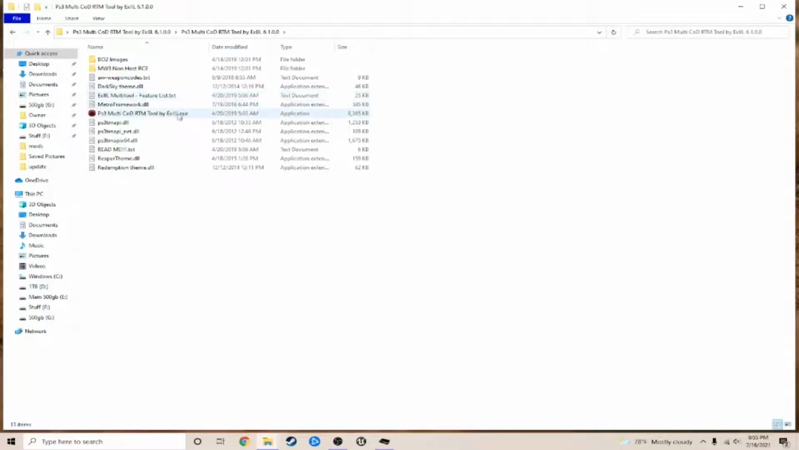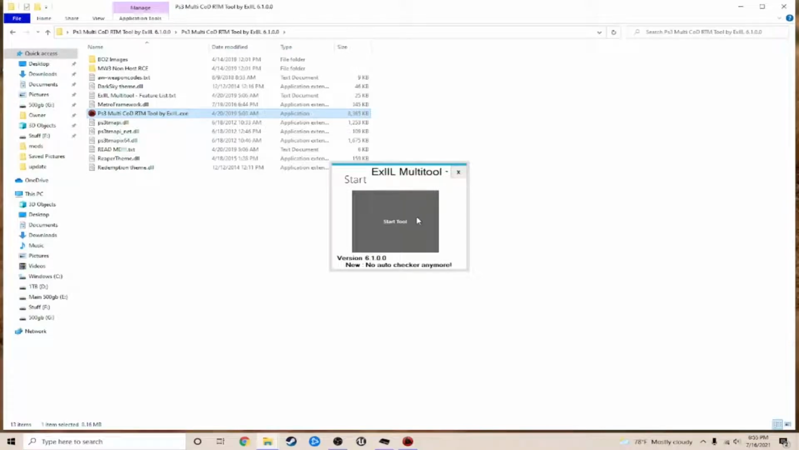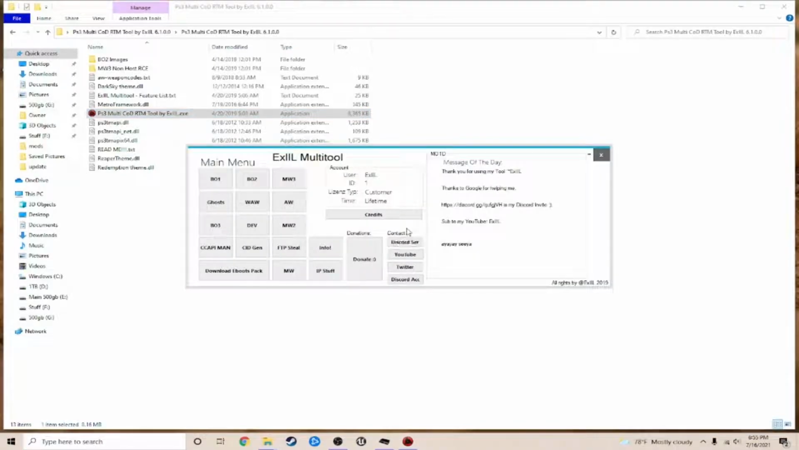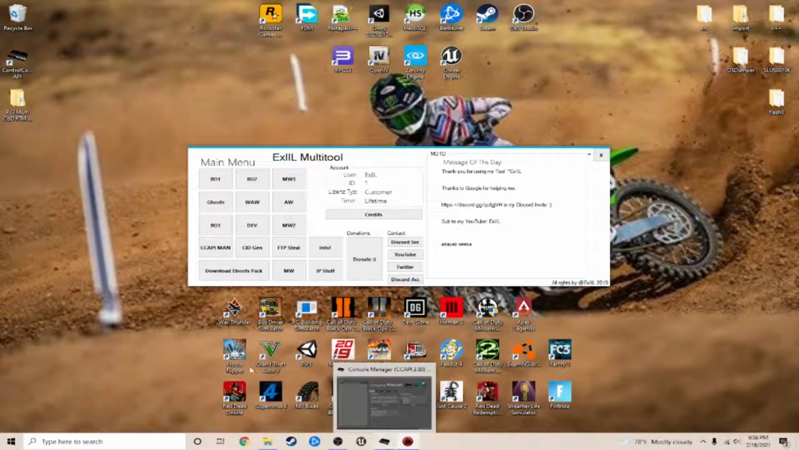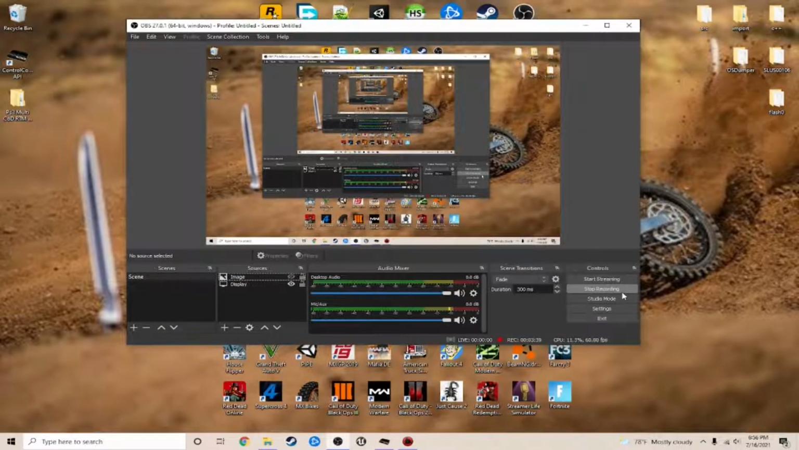Go here. And now go ahead and open the PS3 Excel, the RTM tool. Now click Start tool, click OK, and once you have the CCAPI loaded, I will switch over to what you have to do on the console. So now that you have CCAPI fully connected, all you have to do is go to your app for your actual console and load up Multiman.